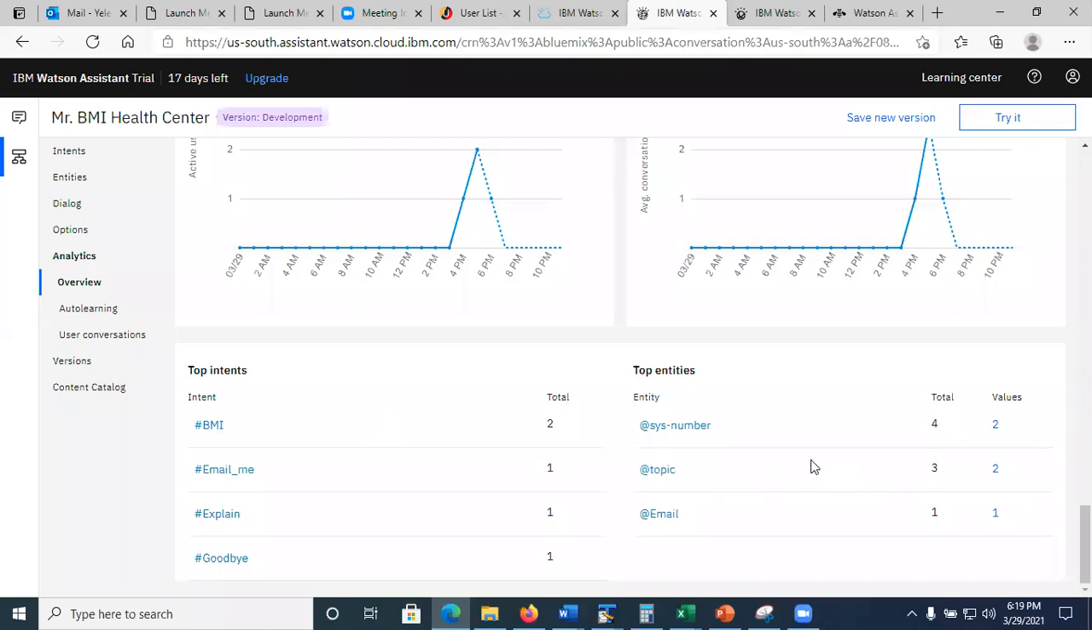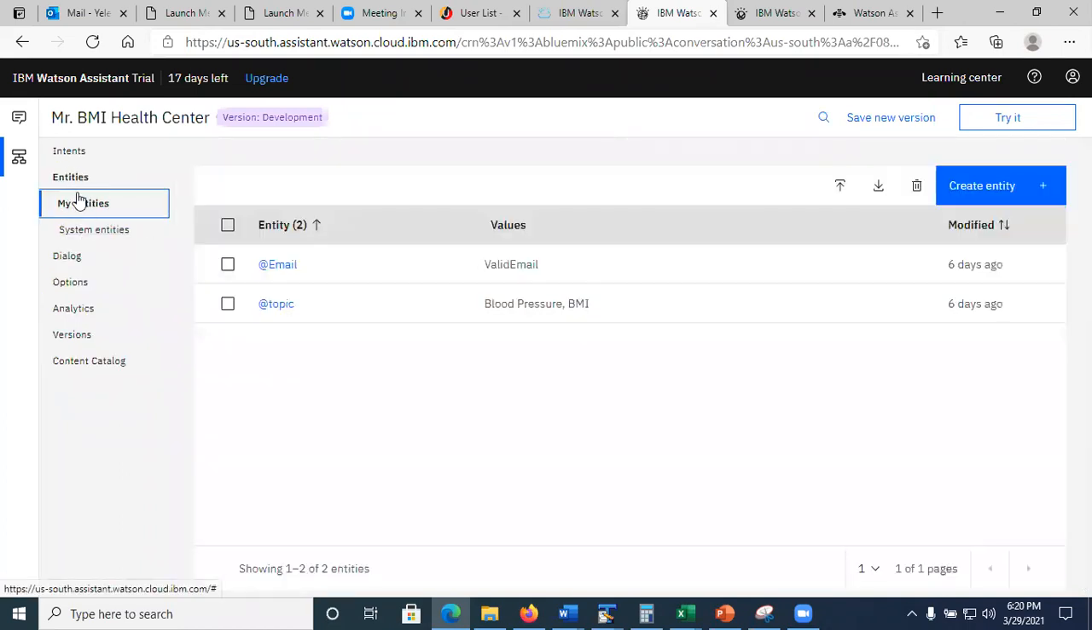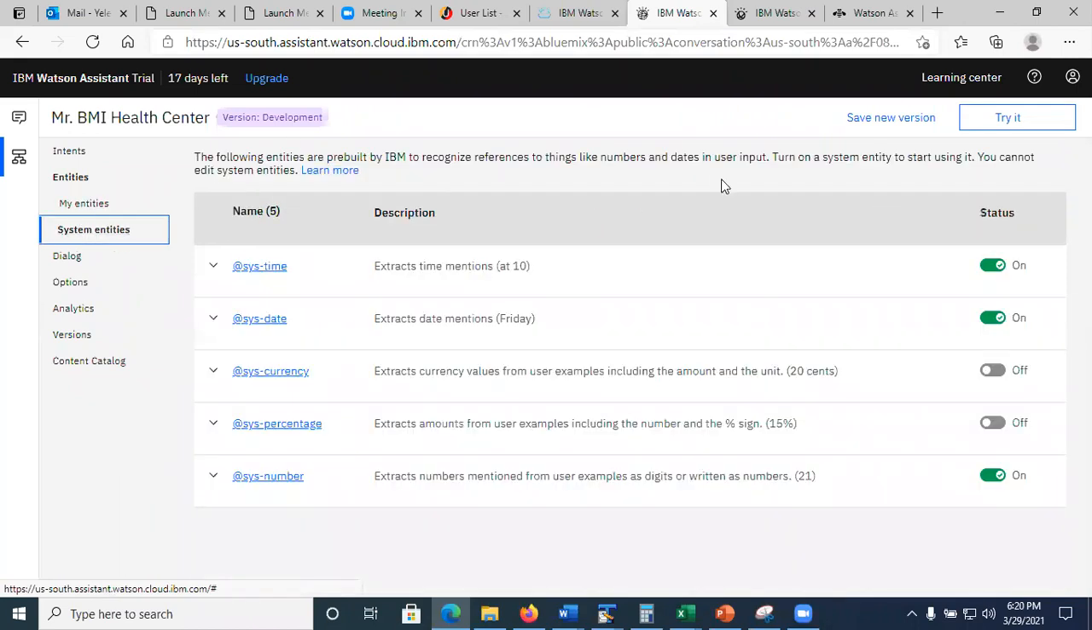Oh, and here are the system entities. So I mentioned what you have to do. This is my entities, and here are the system entities. You want to turn on the ones that you're going to use. Do not turn on what you're not going to use. Do turn on what you're going to use. Okay? And remember, system entities cannot be exported. My entities can, right?